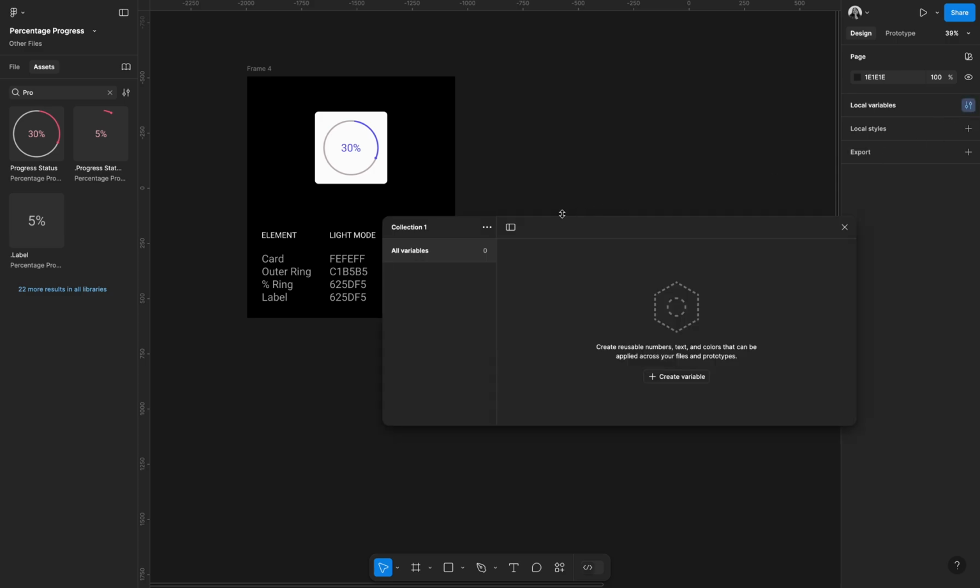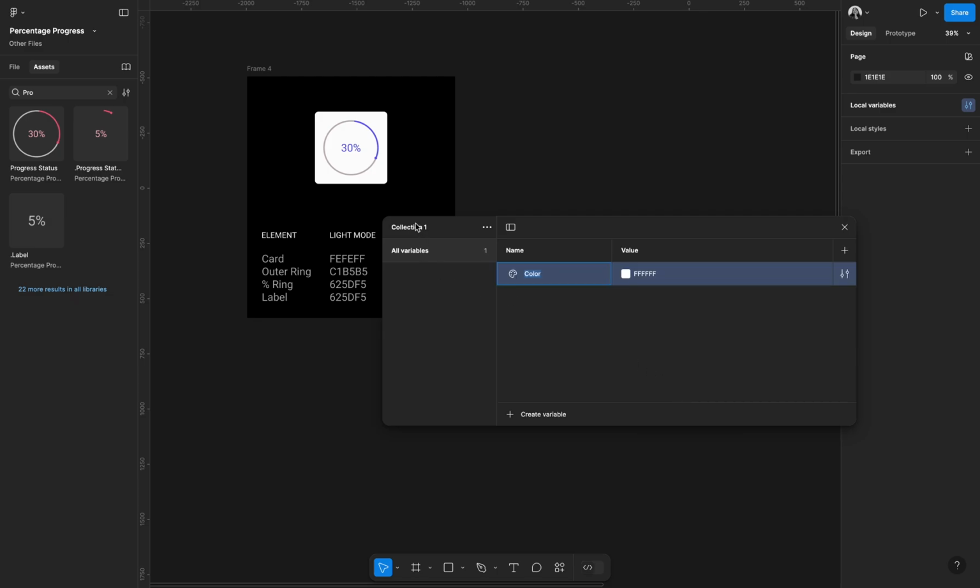So going to the local variables, the collection is already made, so I'm going to create the variable color. Before that, I'm going to rename this to, suppose, color mode. And we have the 4 elements and we have the 2 modes. So let me just create one more mode, and I am calling it light.